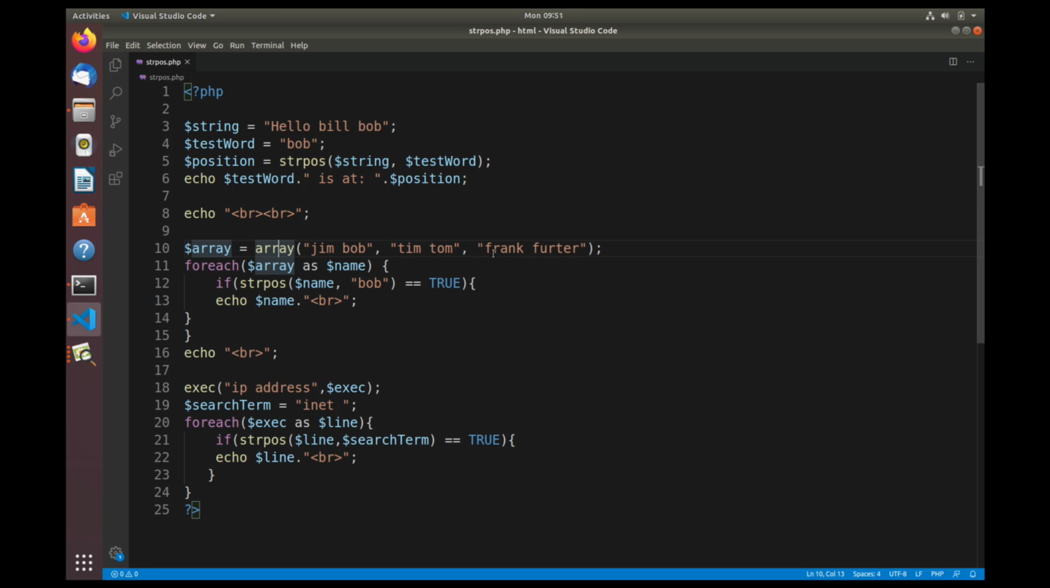With this, all I want to do is print out the name of whoever is going to be Bob, right? So basically I have this list, and if Bob shows up in the name, I want that printed out. So what we're going to do here is say foreach, so this is going to loop through the array as name. We're going to pass the array into the foreach, and for all the values in the array, they're going to be turned over to name.